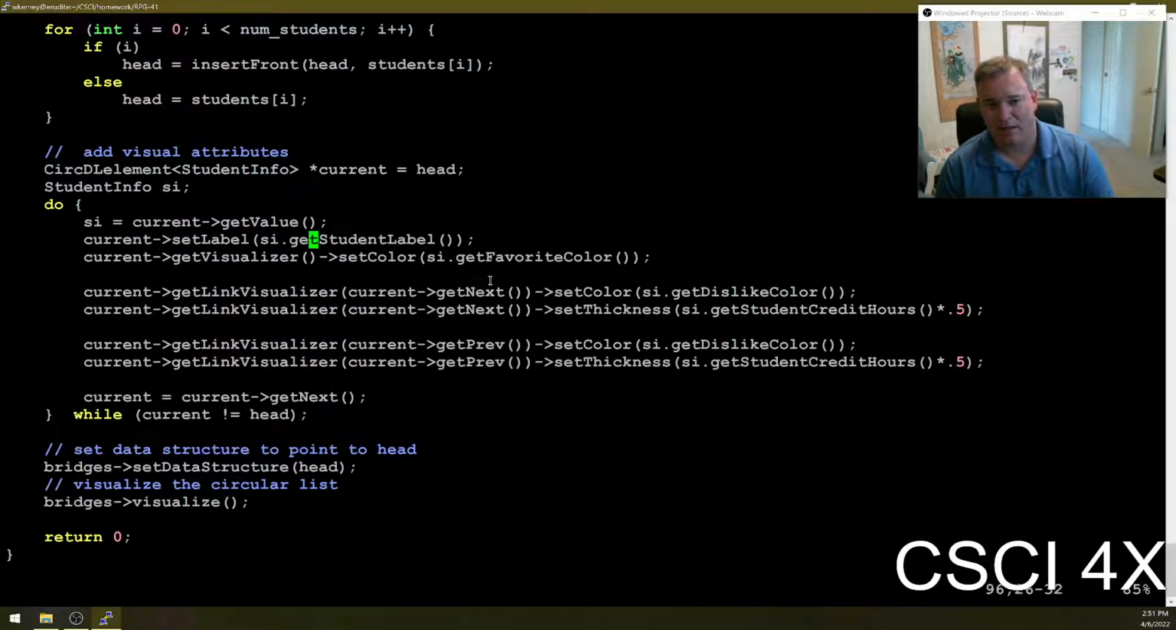And then this code here is just showing you how you can set colors and thicknesses and things like that, which you don't need to do. All you need to do for the assignment is just render the initiative tracker, right? So sort it by speed, and then just have a circular linked list showing the turn order as you go around the table, like in poker, right? And that's it. And then you call visualize.